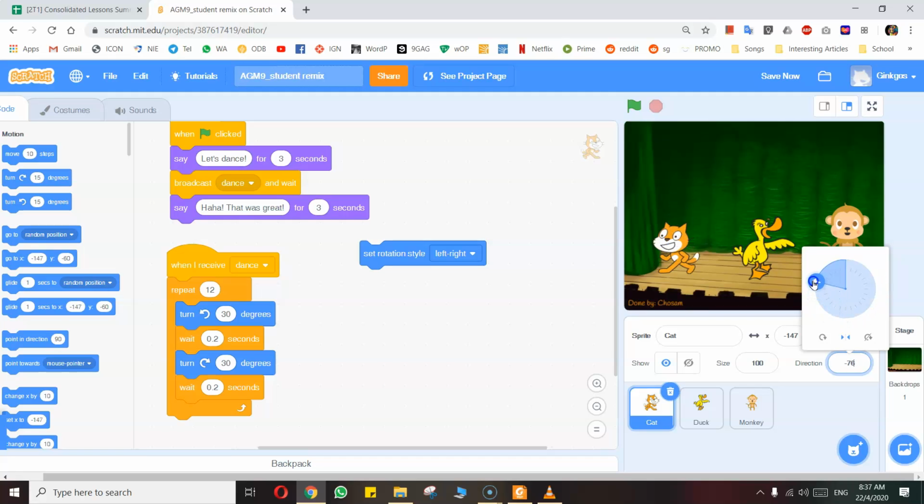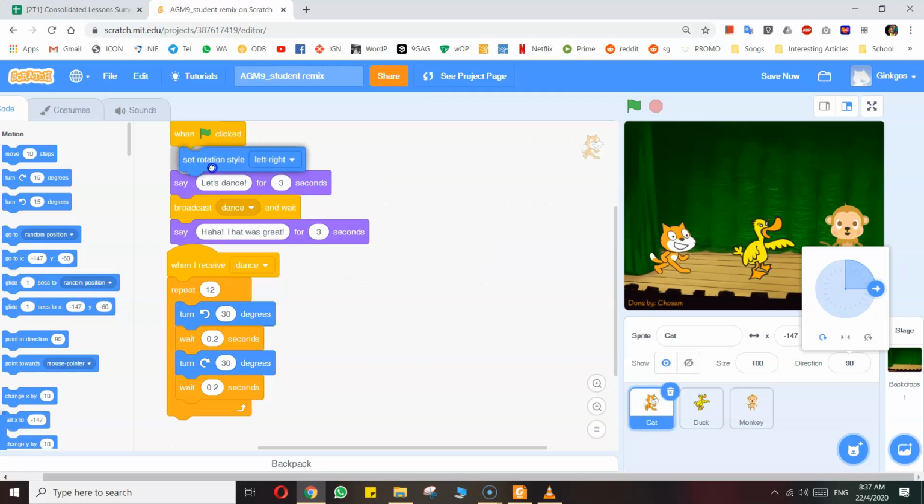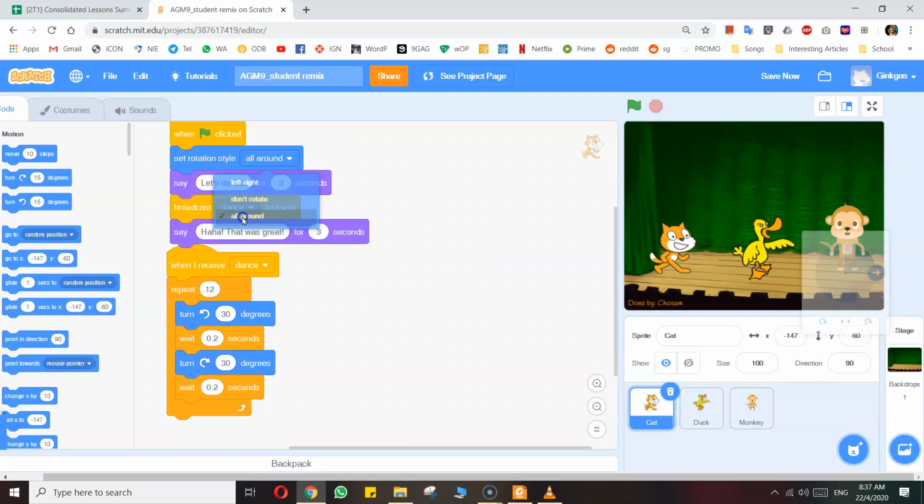So you can actually change it to rotate the cat. But remember, we want to change it from left to right. It should not be left to right. It should be all around. So click on this thing called all around. Now you can rotate the cat like that. Normally we start on 90 degrees. That's okay. So now it should be better. To be safe, you should also put this set rotation style at the top, and then change it to all around. Okay, so let's test the cat first.